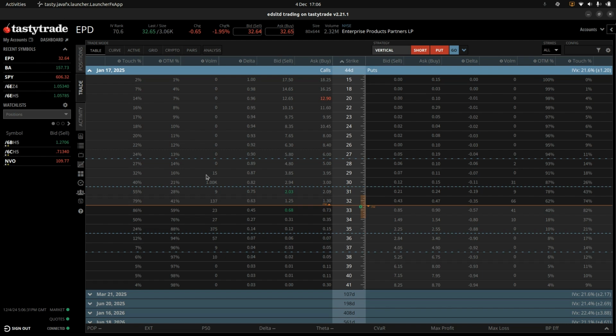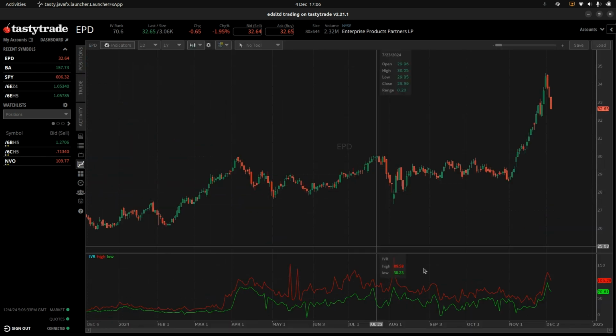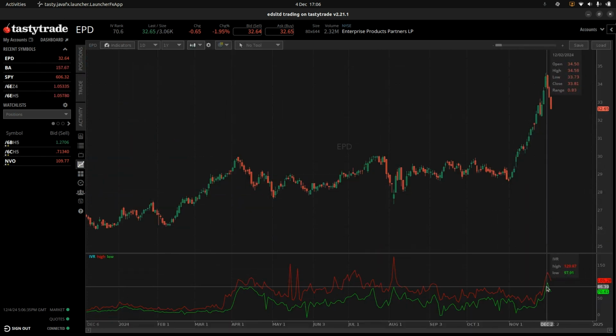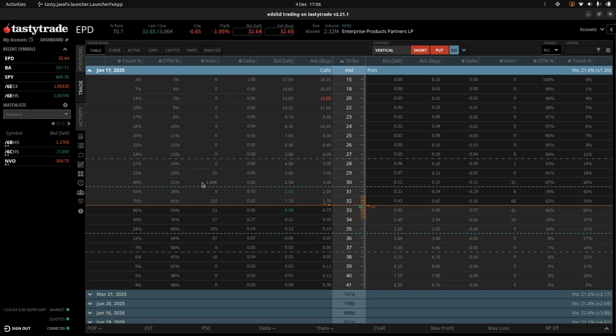Now, in this case, let's just have a look at the chart. As we can see, we have had a bit of a spike in IV. It would have been better to have got in a couple of days ago. However, it's still not too late to get in. We've got an IVR low of around 70 and a high of around 105. So there's still plenty of room for contraction. So in this instance, we might be tempted to be slightly more aggressive and go with the 27 delta.